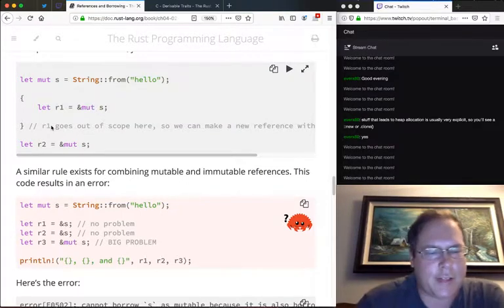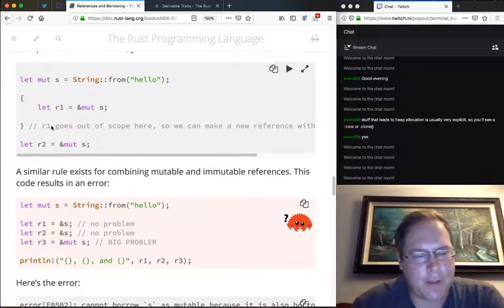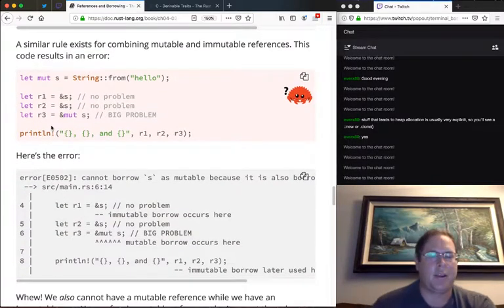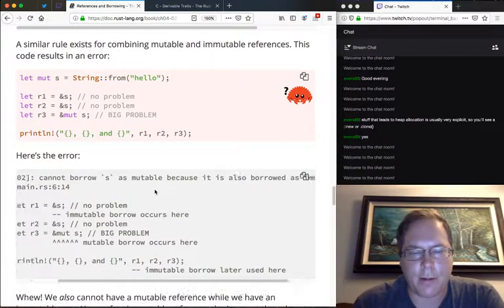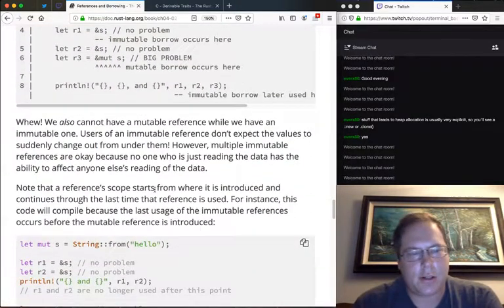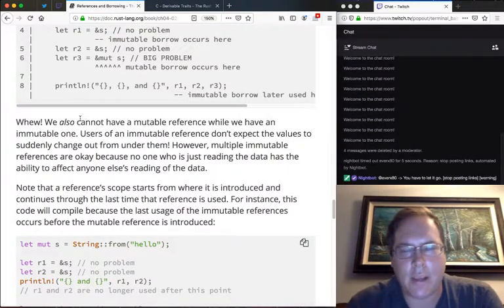Okay, understandable. A similar rule exists for combining mutable and immutable references. So you've got a mutable string, and then you've got a reference to that string and another reference to that string, and then you create a mutable reference to that mutable string. Big problem. Cannot borrow s as mutable because it's also borrowed as immutable. Okay. We also cannot have a mutable reference while we have immutable ones.